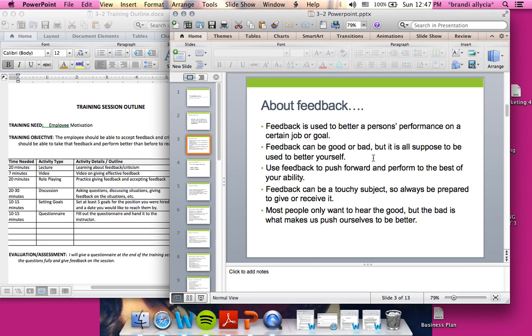What is feedback? Feedback can better a person's performance on a certain job or goal, or it can make them worse at what they do because they can take it in a bad way. You want to try to use feedback to push forward and make somebody perform better. Feedback can sometimes be a touchy subject because some people can take it bad or good, obviously. Most people want to hear only the good, but the bad feedback is what makes ourselves work towards our goals and makes us better at what we do.